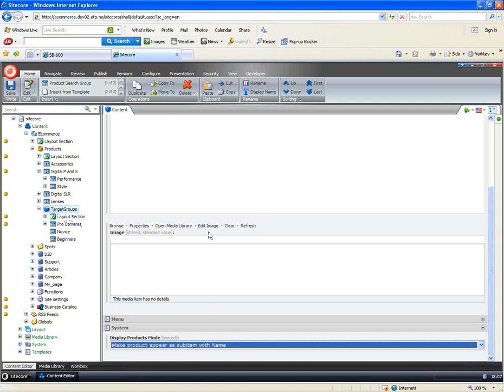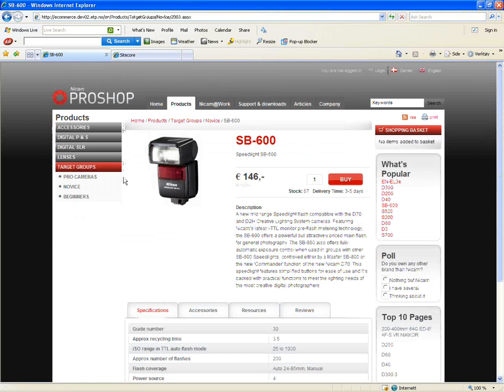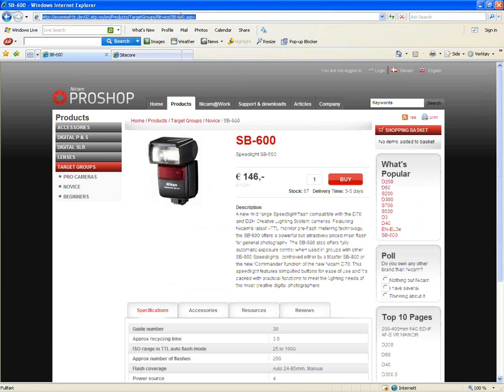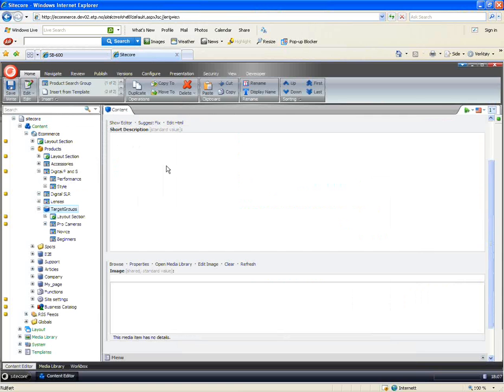You can use the name. In this case, I'll just go back to the Novice here. You see the URL changed. So now we use target groups, Novice, SB600, which is the Sitecore name of the product. This is a user-friendly, search engine-friendly way of displaying products. But the same product also exists in the product structure.